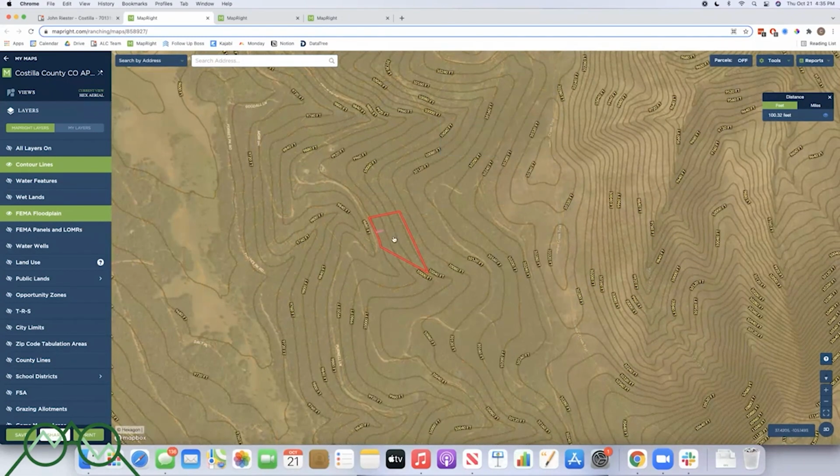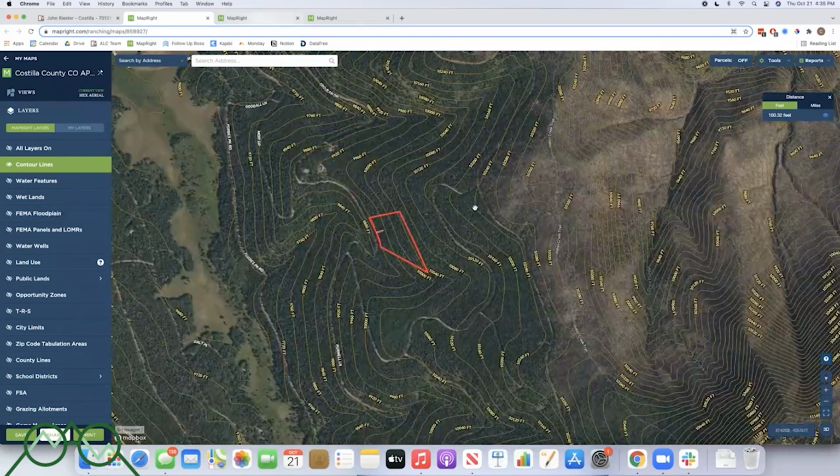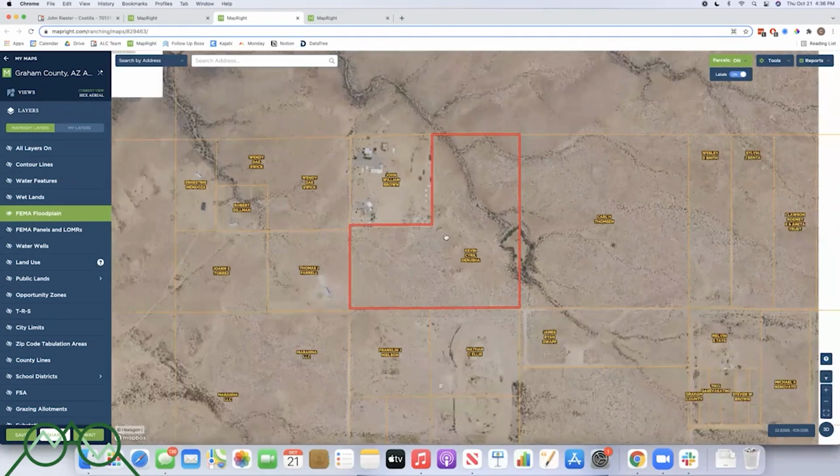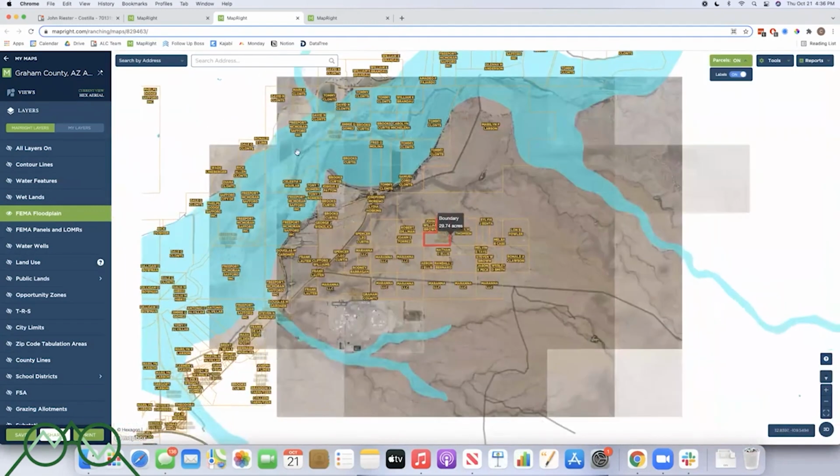This is at about 10,000 feet in elevation, so I'm pretty confident it's not in a floodplain, but not all areas will have that. I'll hop over to another one and show you. Let's click the floodplain here. Okay, so floodplain's on. You can see there's floodplain around it, but there's no floodplain on this property.